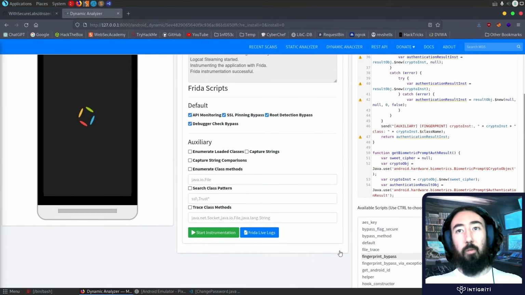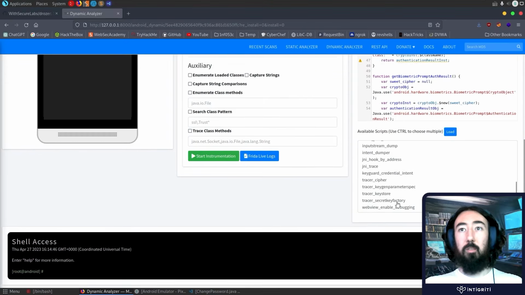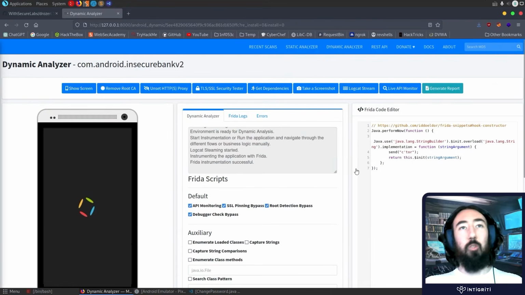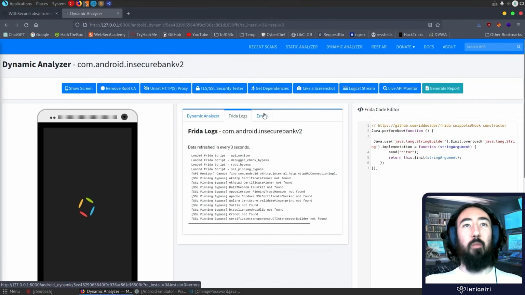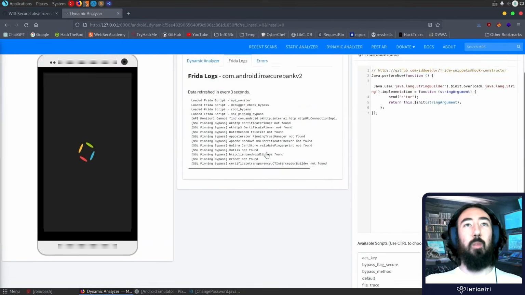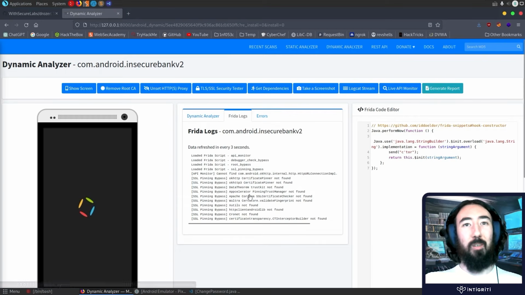Do we have one here for SSL bypass? SSL pinning. Alright, we've got hook, constructor. So yeah, we can load these. Again, I'm just trying to show you what these tools look like, because whenever we're actually trying to demonstrate some of the exploits in these vulnerable applications, we'll have a bit more purpose in terms of what we're showing here.